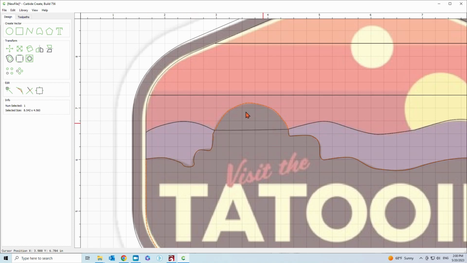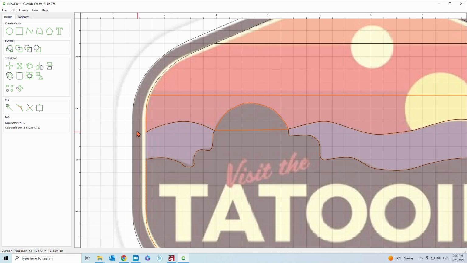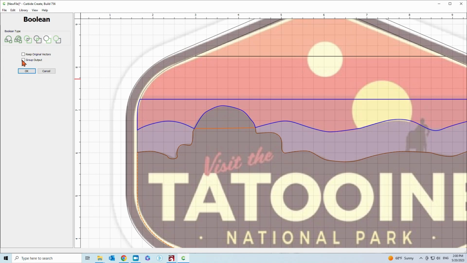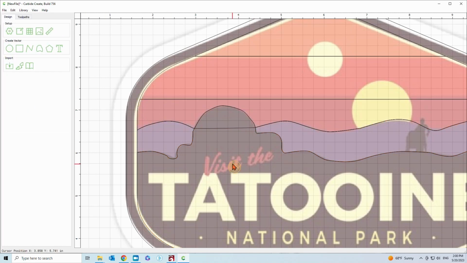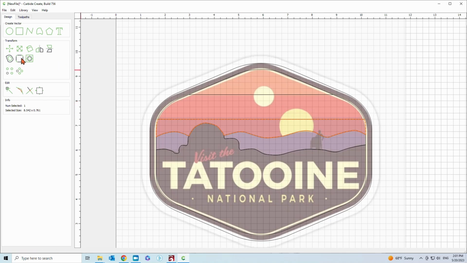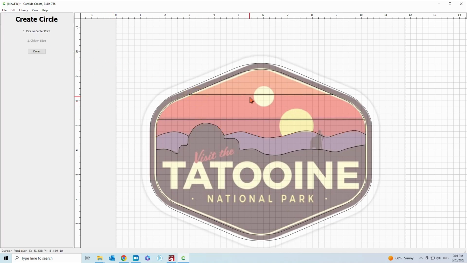I'm going to do the same thing for this red vector. So select them both, Boolean subtraction, keep original, click OK, and then I can get rid of that original. So purple piece, bottom piece, red piece. So same thing, we're going to do some Boolean operations for these two suns.